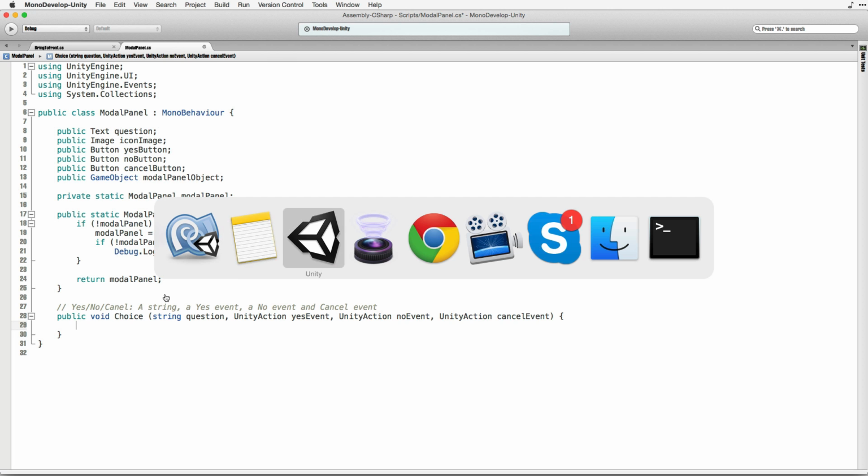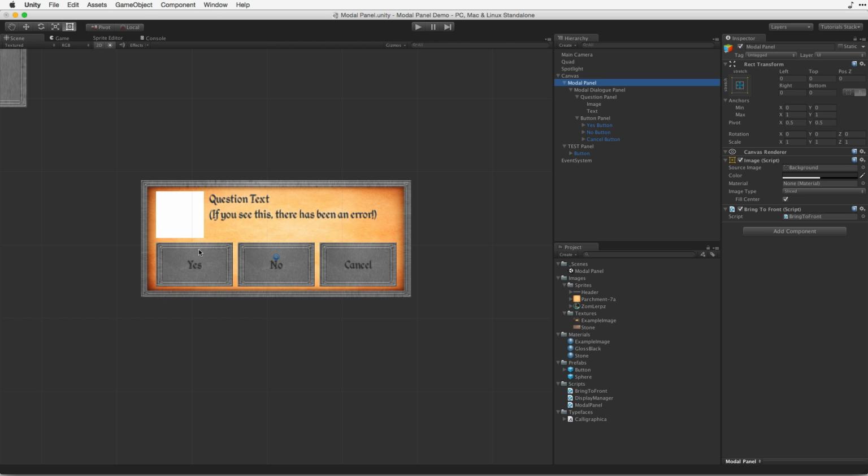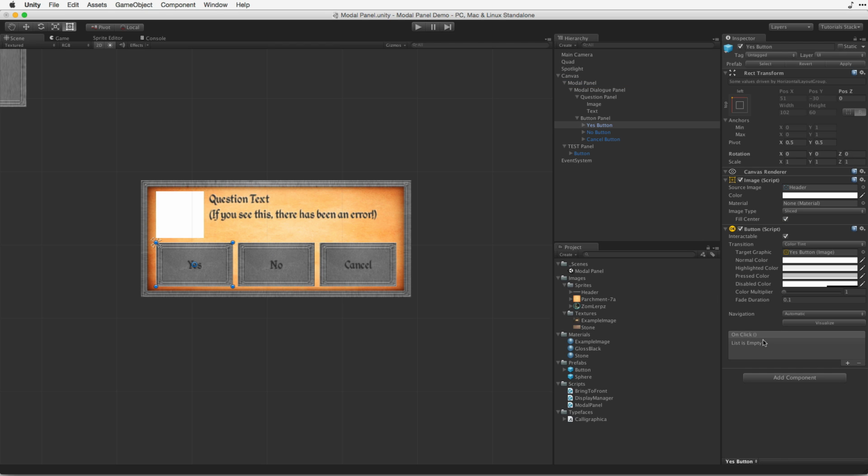So let's take a look at our button. We've got a yes button, and our yes button has this on-click event here. The no button has its on-click event, and the cancel button has its on-click event. So they all have their own on-click events. Essentially, adding our own function pointers, if you remember, we could do this by hand in the editor, but then there's no dynamic ability to change that.